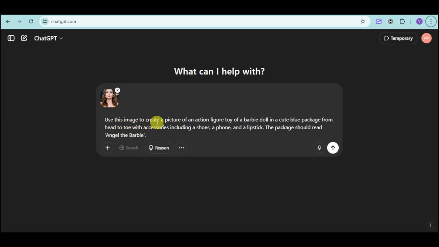I said, use this image to create a picture of an action figure toy of a Barbie doll in a cute blue package from head to toe. I have specifically said head to toe even though my image is just until the chest, with accessories including shoes, a phone, and lipstick. The package should read Angel the Barbie. So you can just head over and then send it into our ChatGPT in order to help generate it.